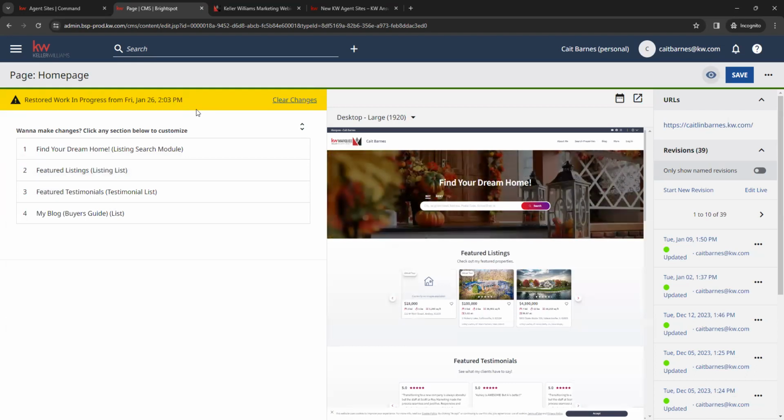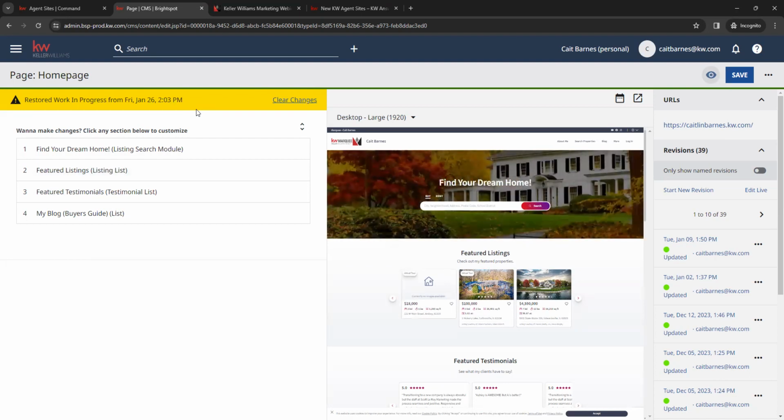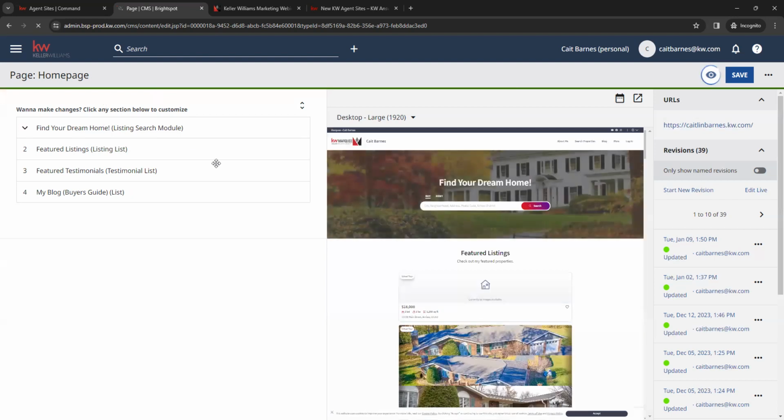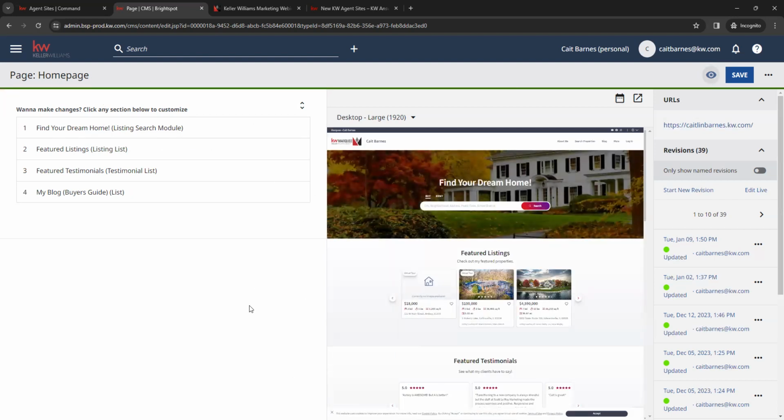What this banner means is that the tab was closed or it was clicked out of before the save button was clicked. So it does save any changes that you make until you either save your page or until you select the clear changes option here. So I'm going to go ahead and hit clear changes and just clear this out here. And that's going to refresh that page for us.